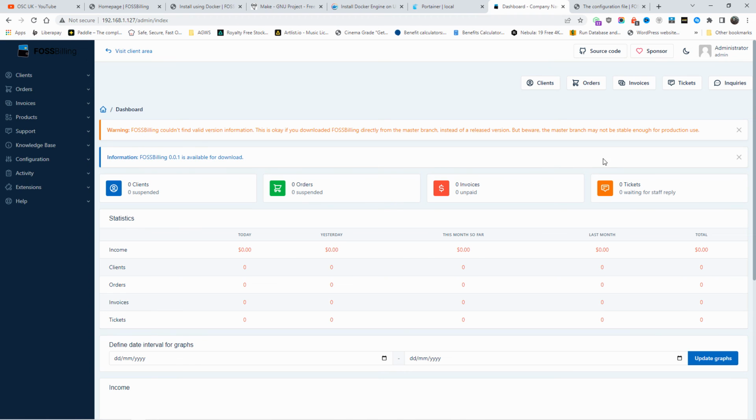Again, guys, make sure this is not a final release, so don't use it for production, okay? As it says here. Now, if you want more information, you can go to their website. Again, all the information in the description below. And here we got the Fossbilling app installed.